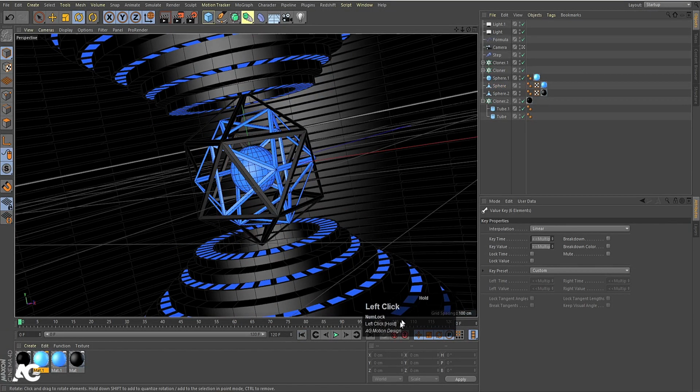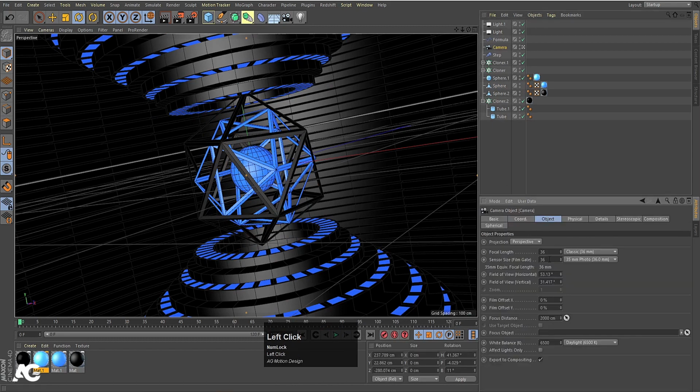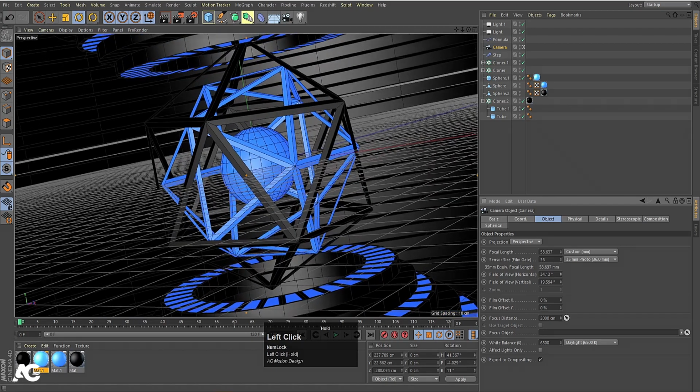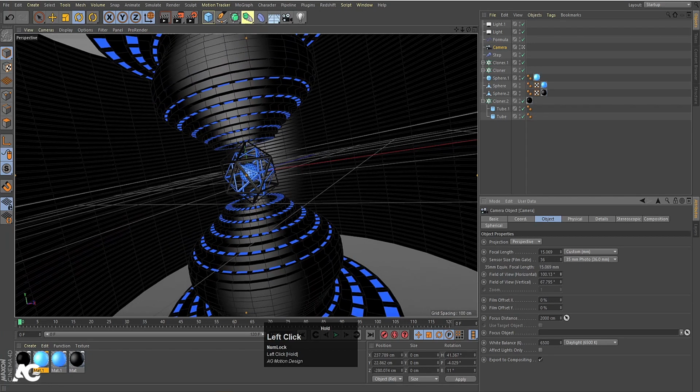But now I want to change the view of the camera also. So select this camera, go to the object, and then field of view. If I decrease it, I'll get something like that, but if I increase it, I'll get this kind of view. And now we will zoom in a little bit.